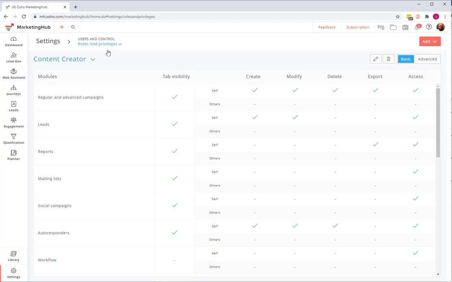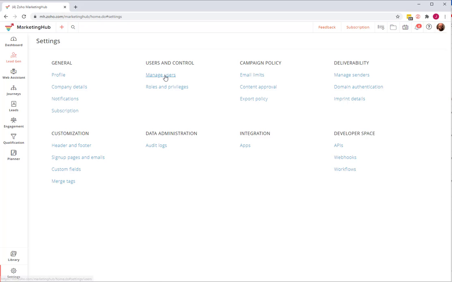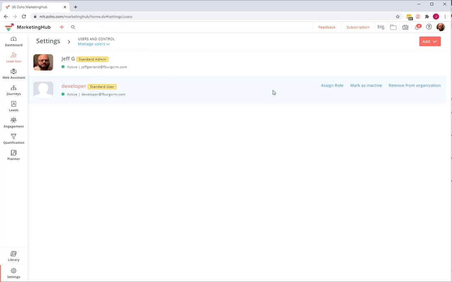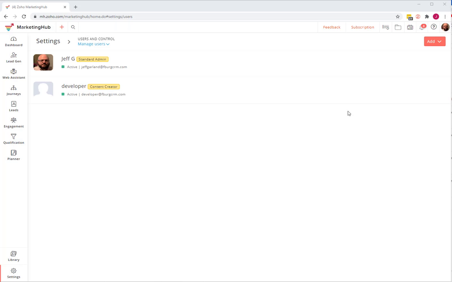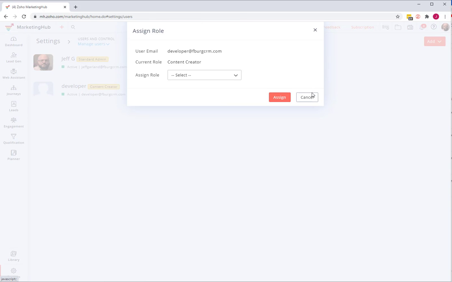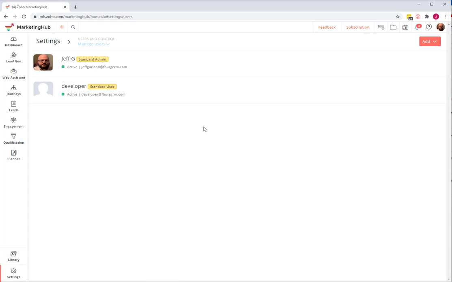And so when we come back to users and controls, manage users, I could come here and choose assign role, and this is where I could assign the role. Content creator, assign. And I'm going to change this back to a standard user, assign.